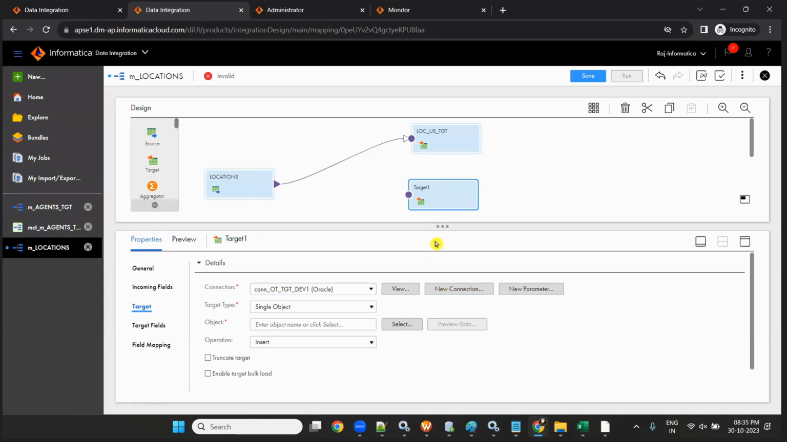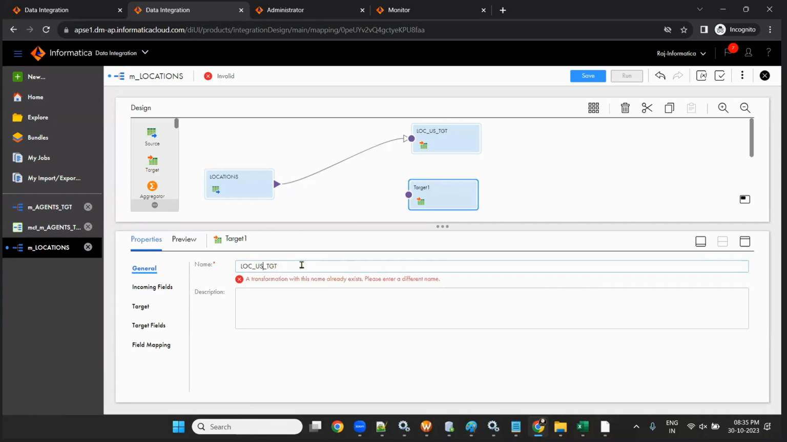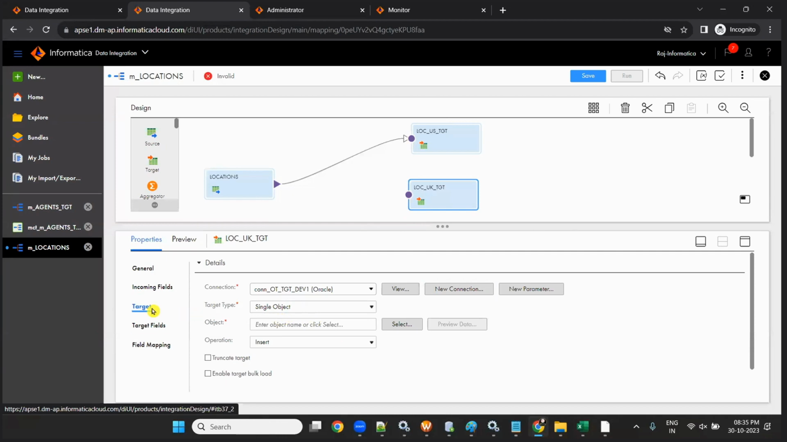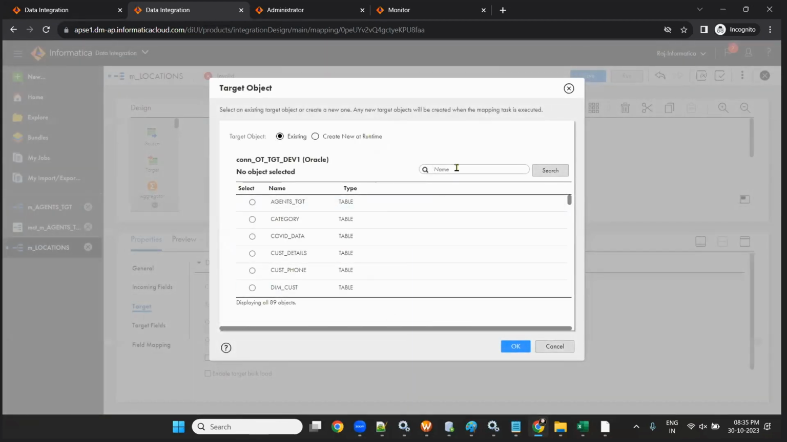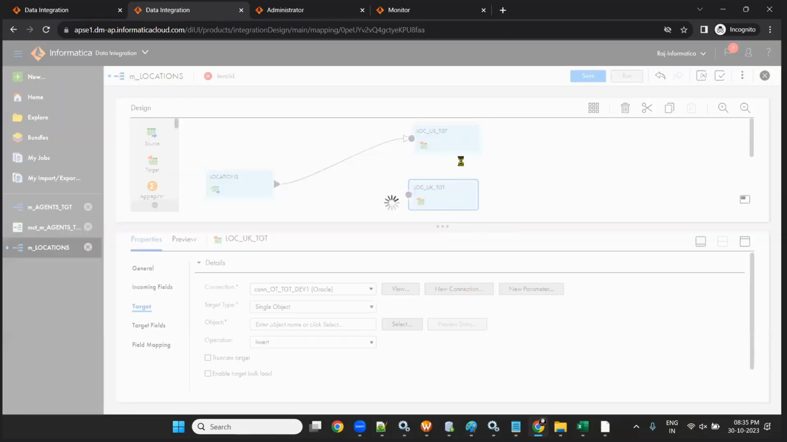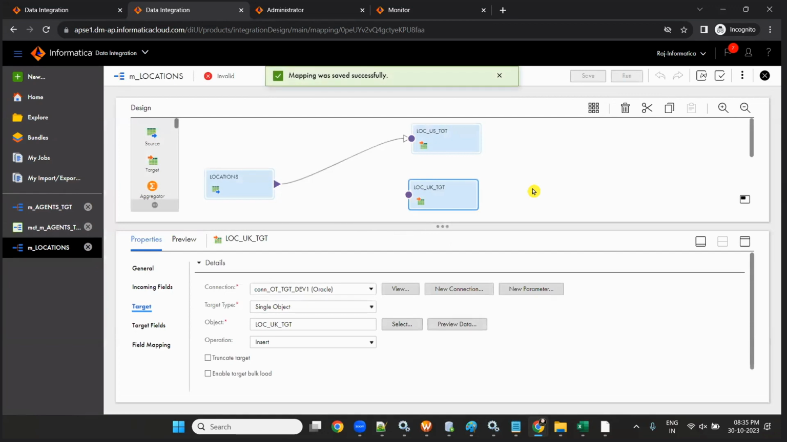So select the second target. Go to general. Rename it, Locations UK TGT. Come to target, target connection. Select locations UK TGT. Sorry, UK. Done. Next, keep pressing save, please. Keep pressing save, otherwise it will not save. Sometimes it will not save.